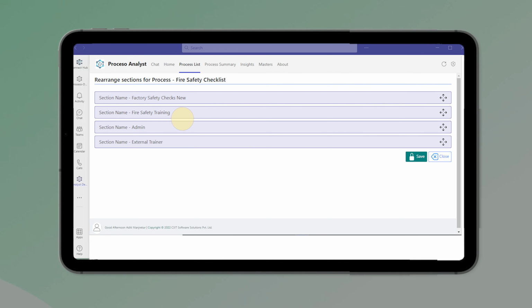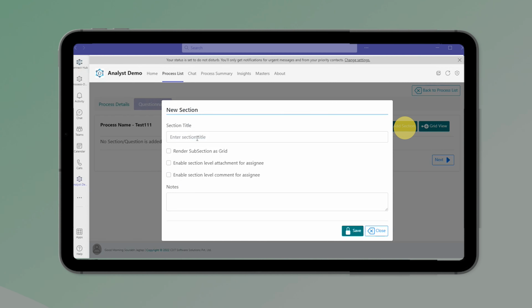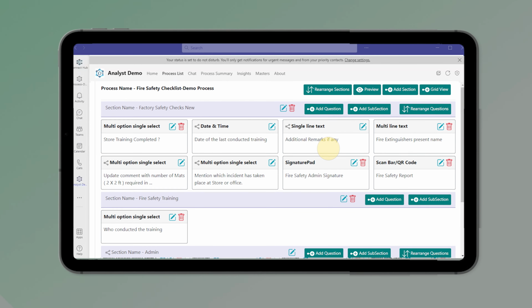Need a process that requires multiple departments or users to participate in completing work as per a predefined workflow? Just create stages or sections and assign sections to specific roles. Now you are ready to build the form.